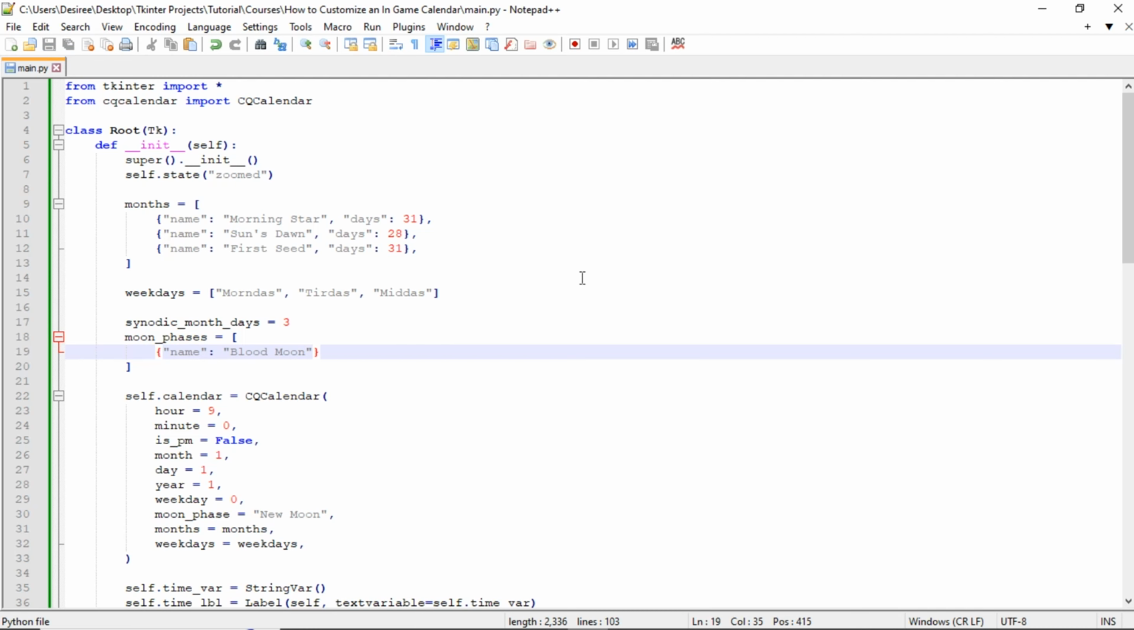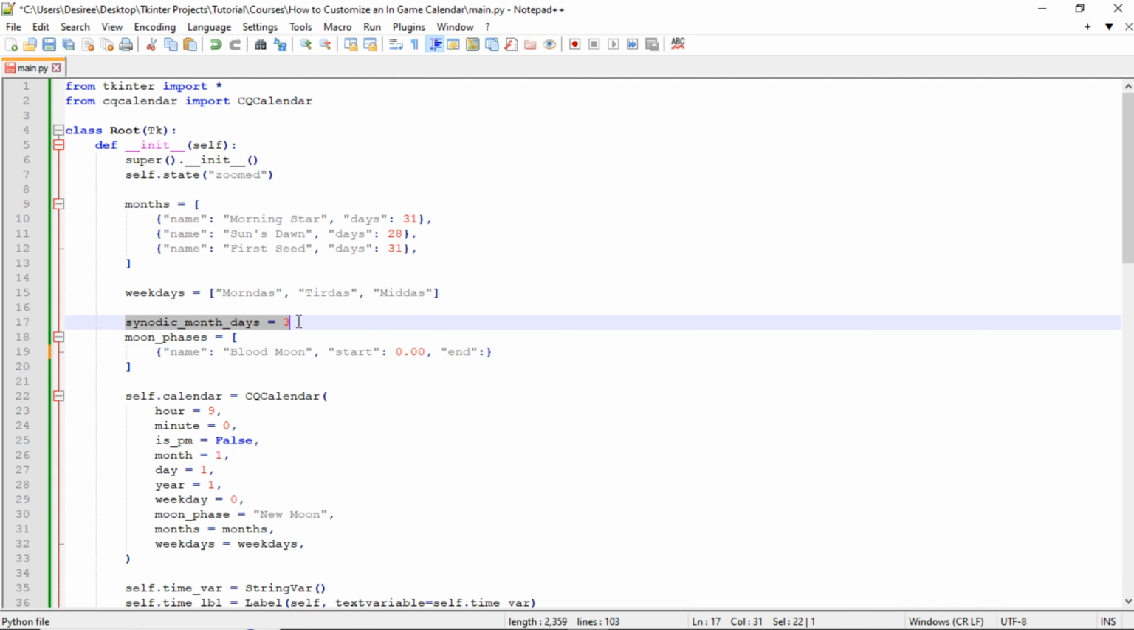And then we'll define when the phase starts and ends. The start is the percentage of the total lunar cycle. I want the blood moon to start at day 0. Now I have to define when I want this moon phase to end. The total lunar cycle lasts 3 days, and I plan on putting in 3 different moon phases, and I want each moon phase to last about 1 day. 1 day in my cycle is actually 33%. That's what I'm going to put for the ending. So I do 0.33.